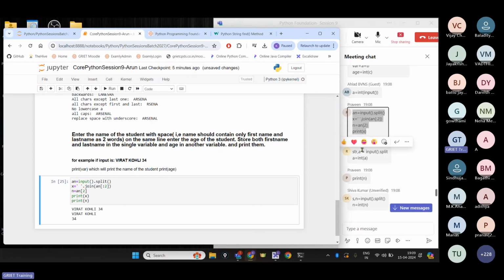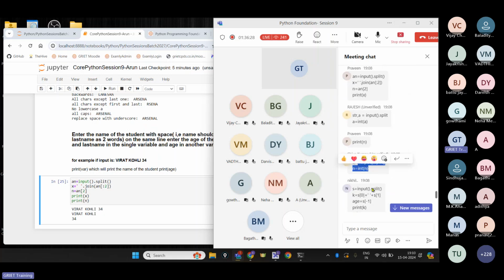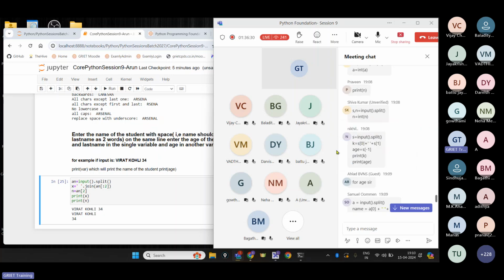See, all other solutions are right, but my requirement is that while you read the input, it should be read in a single variable. Then after that, you have to do the remaining process, recombining and extracting. These are all fine because we have already seen this kind of approach. Okay, this is also fine. S of 0 plus space S of 1, then age S of minus 1. Here he's combining the join function and using the slicing concept.